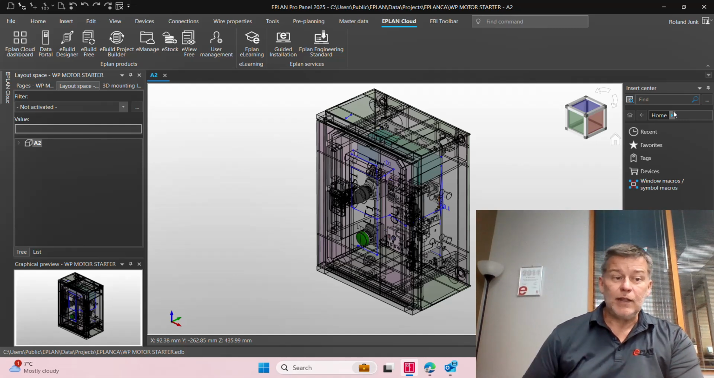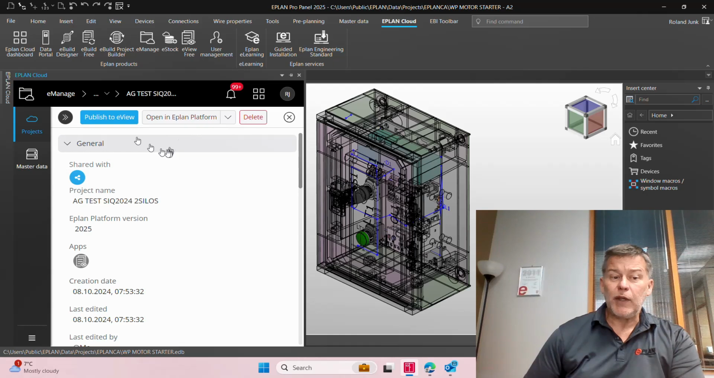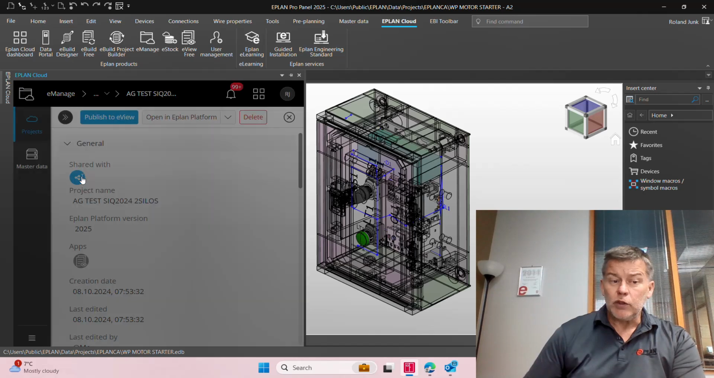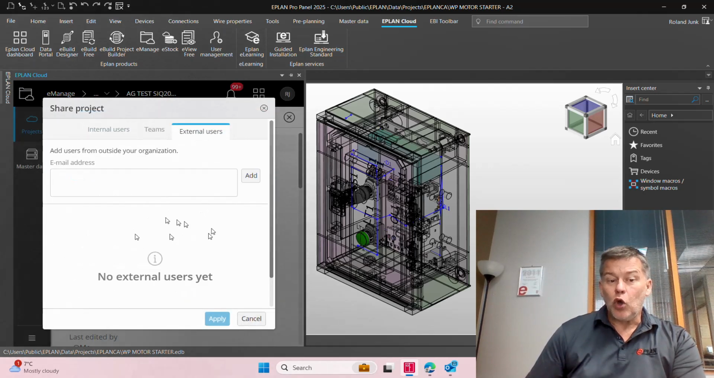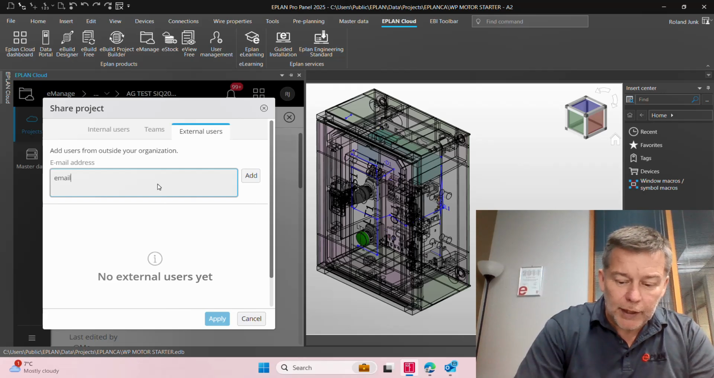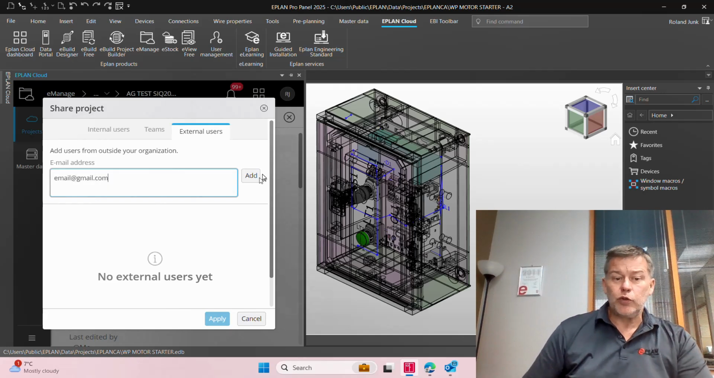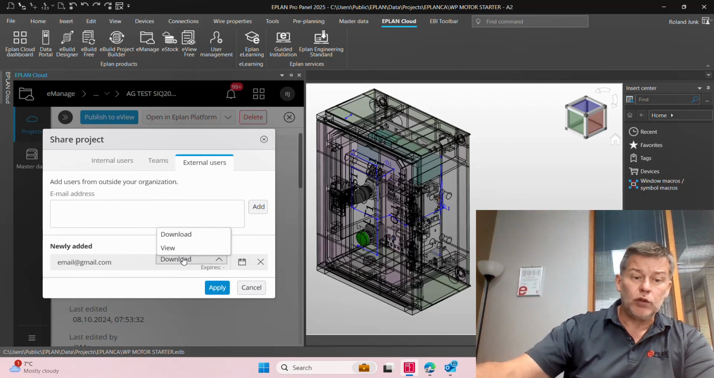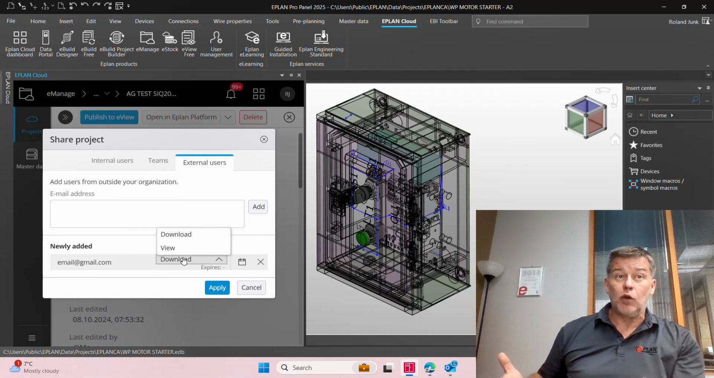If it's someone that has the ePlan license, of course, he's going to be able to use here the specific sharing download, and then he can actually open the file. So if I go back here into email at gmail.com, just as an example to show you here, if I pick the download, this is intended for ePlan users only because they can download the file and then open it.